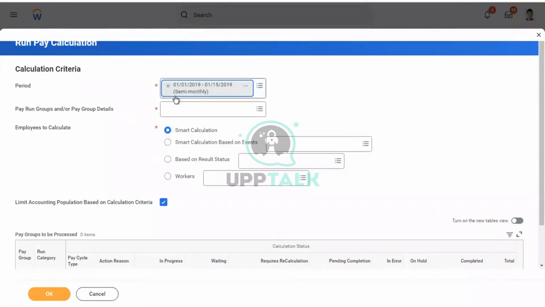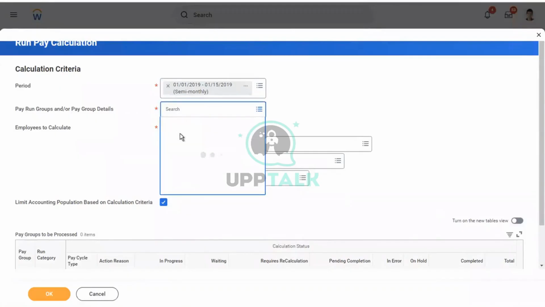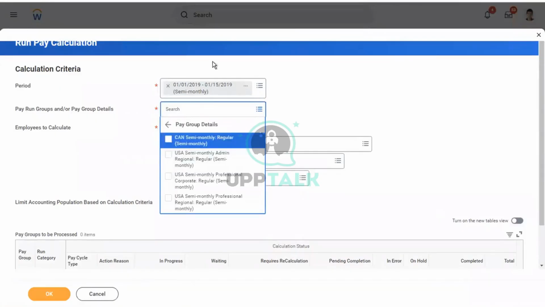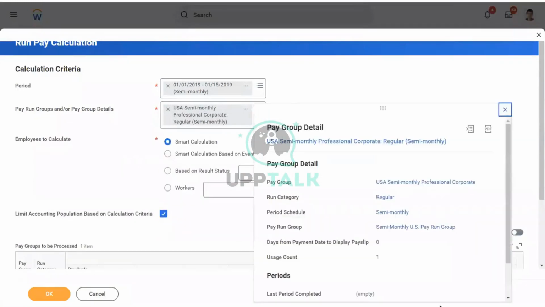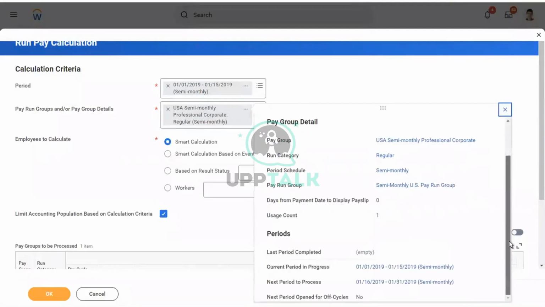When you select this pay period, the pay group associated with the pay period will automatically be available here. Pay run group or pay group. Here you will select the pay group. Now, for these employees who are part of this pay group, for this pay frequency, we are running the payroll.